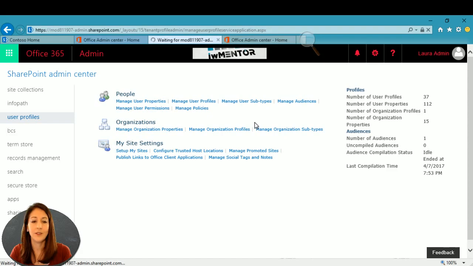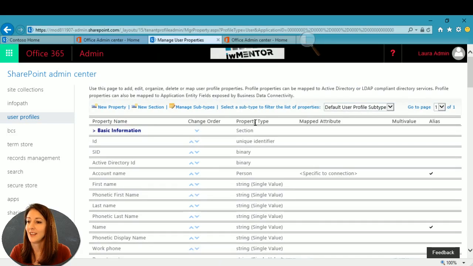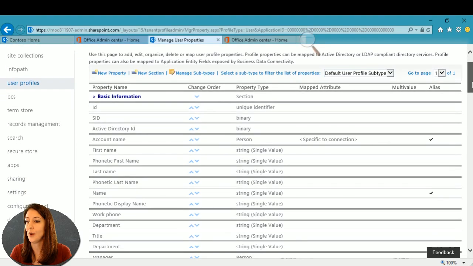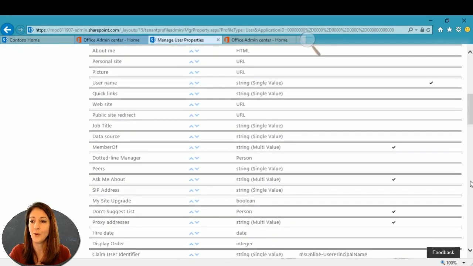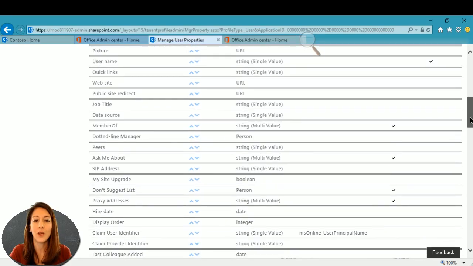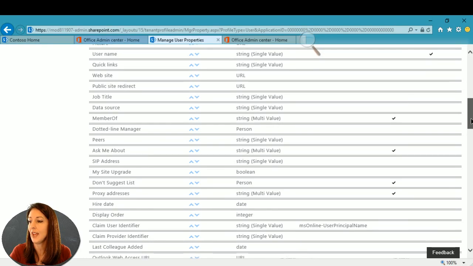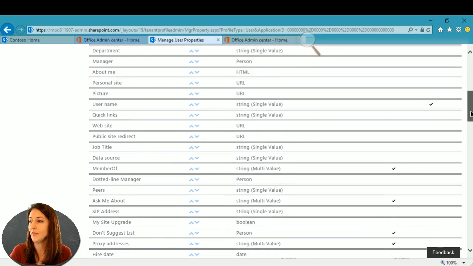And go to SharePoint. Okay, so this is going to be a giant list of properties, and as I said, there are a whole bunch of them. You have some basic stuff that you might have noticed before, like first name, last name, work phone, department, picture, username. I'm not going to list them all, but as you go down the list, you can see that they have some different information in these columns.